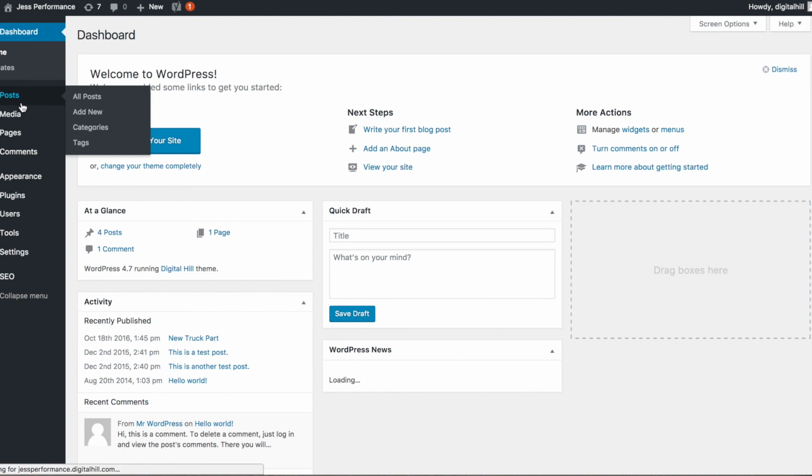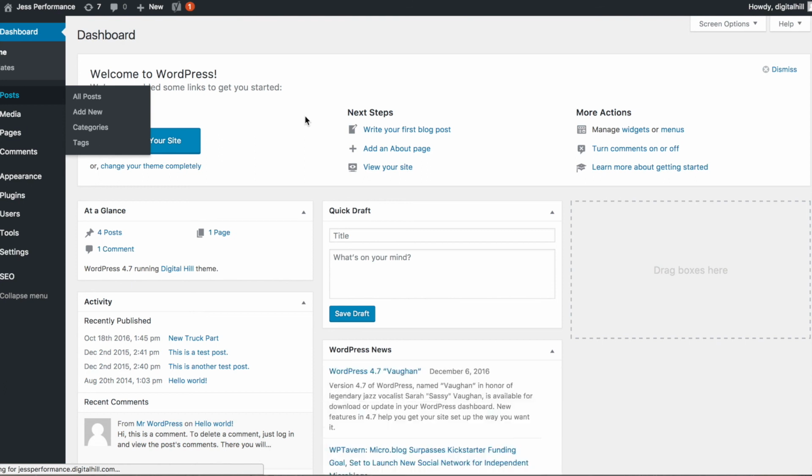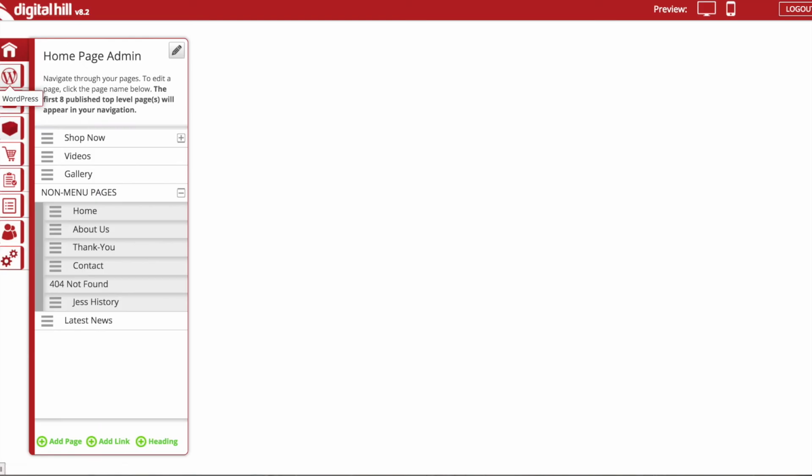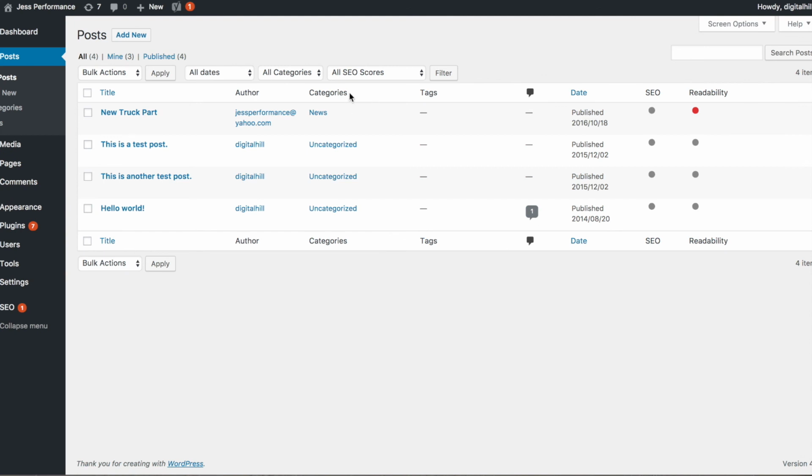This video is not focused on WordPress. I'm just showing you that this is how it works. When I clicked on this WordPress icon, it opened up the Just Performance blog area.